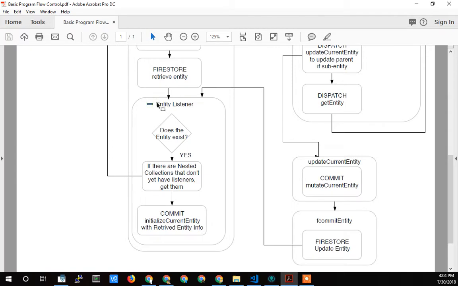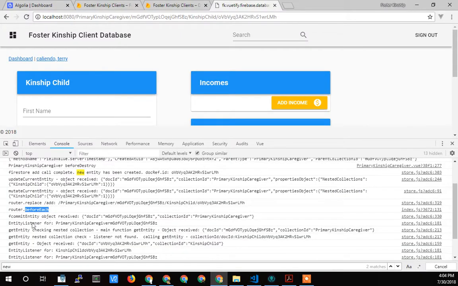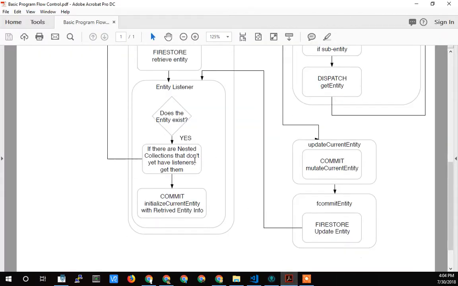And so now we're going to be in the entity listener, which we should see here. We're in the entity listener for that parent, which is the caregiver, the Terry Caliendo, the parent, the MG ID. So now what is it going to do? Well, let's look through the flow chart. It's going to say, hey, does the entity exist? I don't output that yes, it does. I actually output no if it doesn't, and I don't have that documented here, what happens.